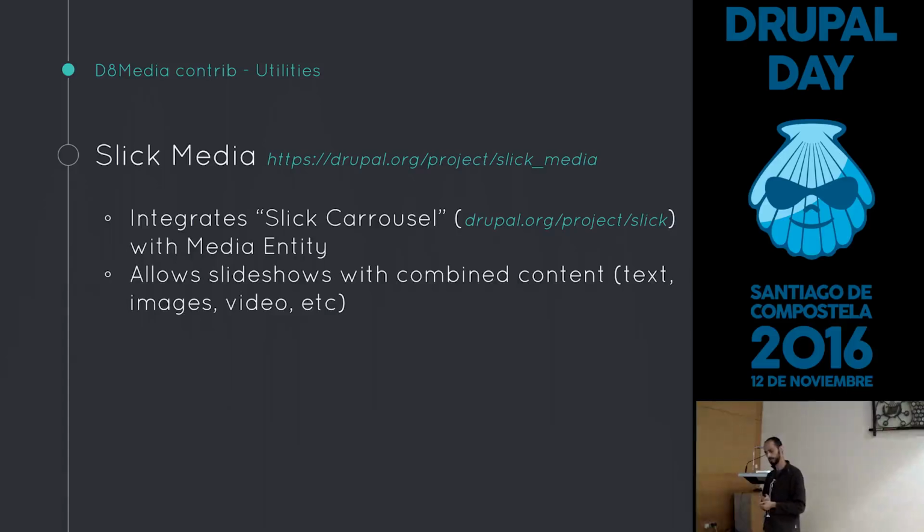This module provides an integration between the Slick carousel library and the Media Entity module. If at some point you feel obliged to use a carousel or a slideshow in your site, you might want to check this one out. It might be a good solution if you are really in need of a slideshow in your site.